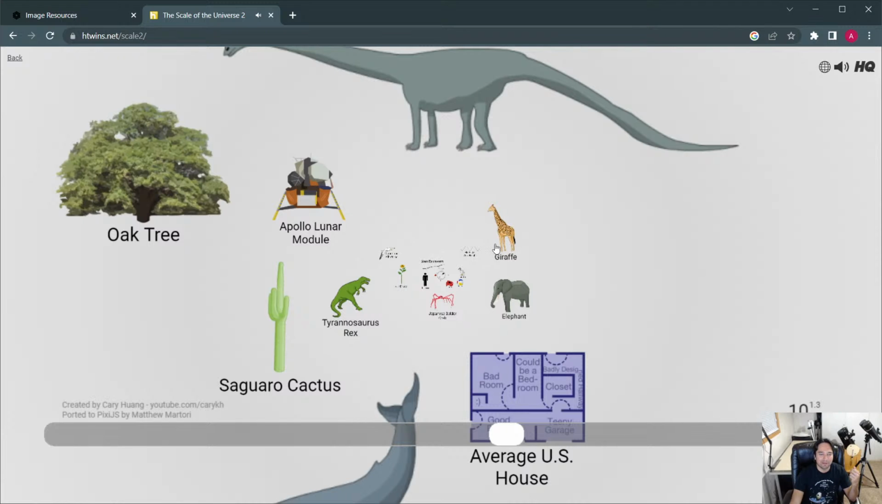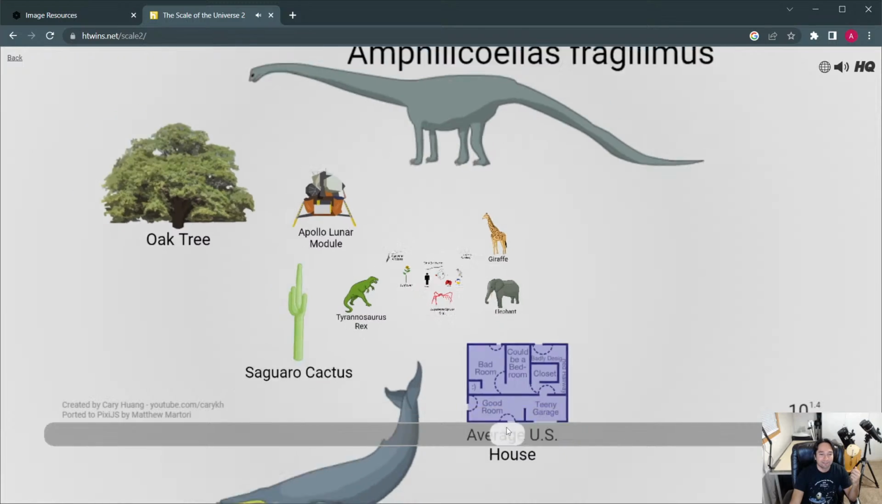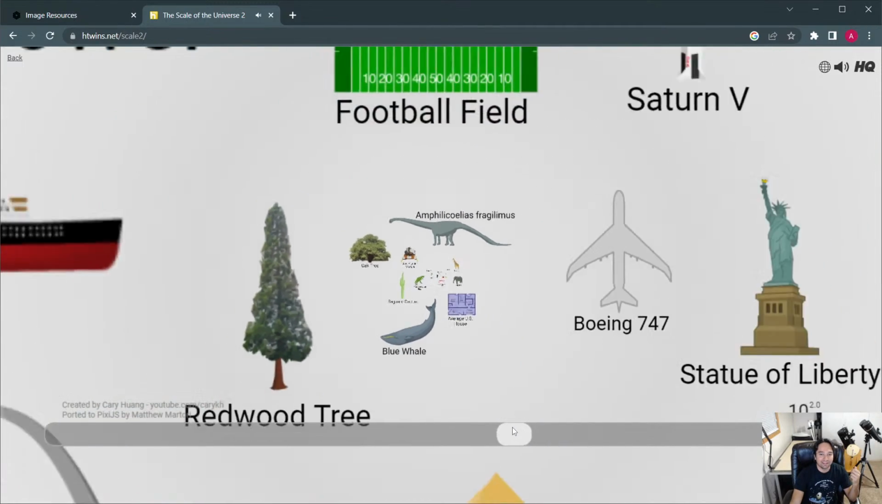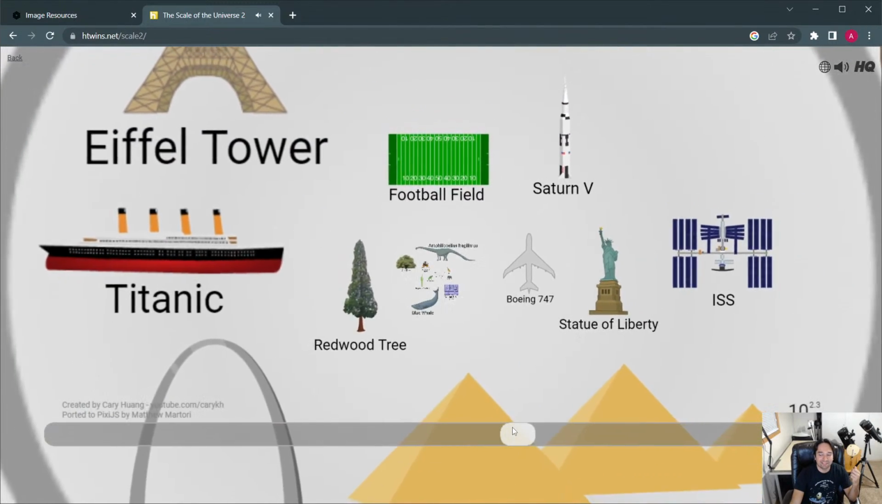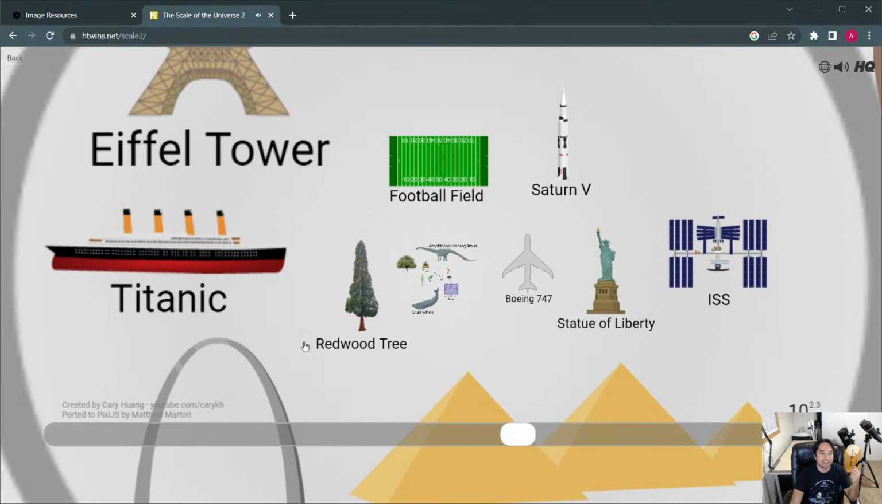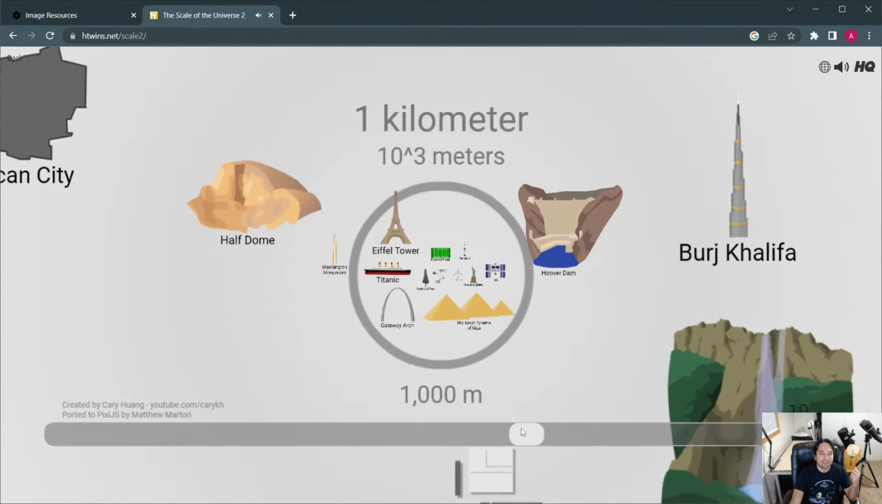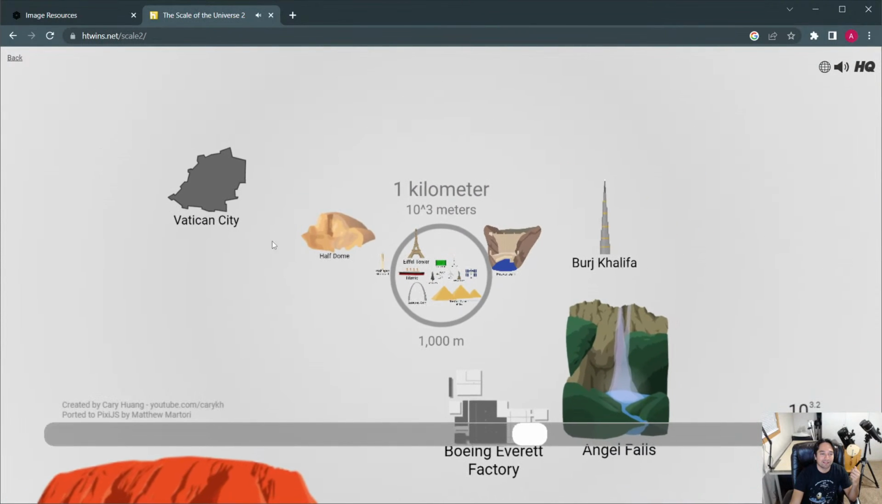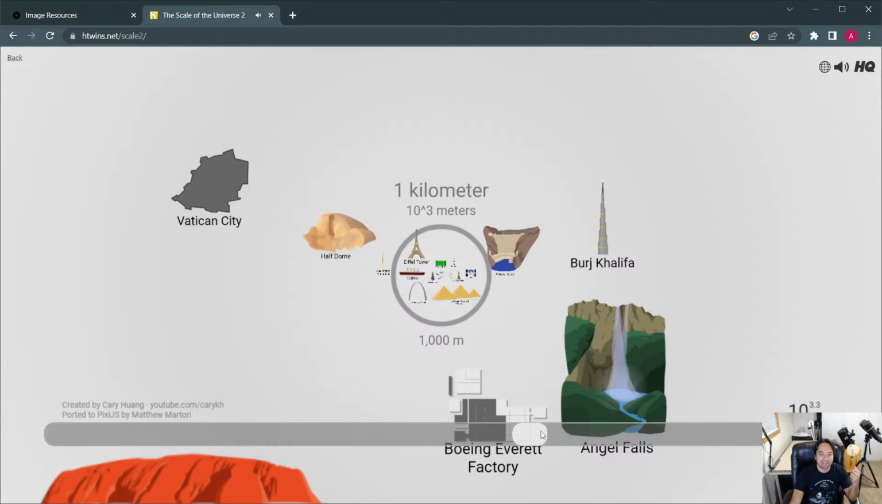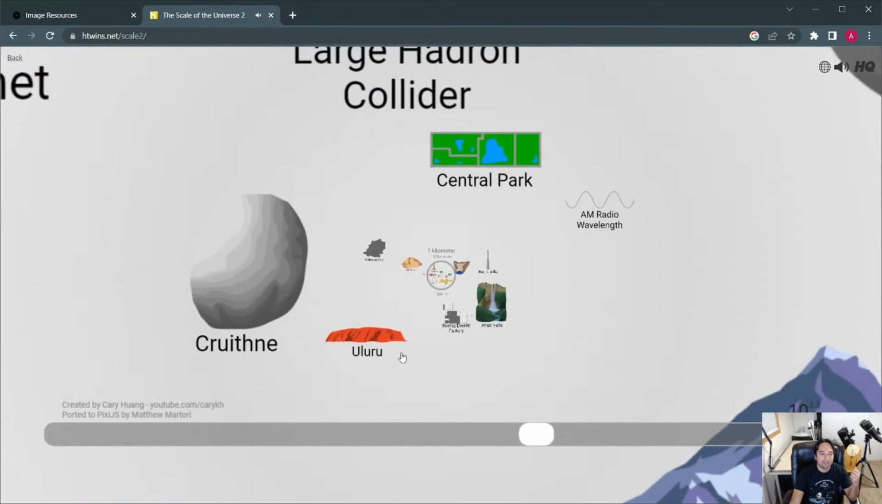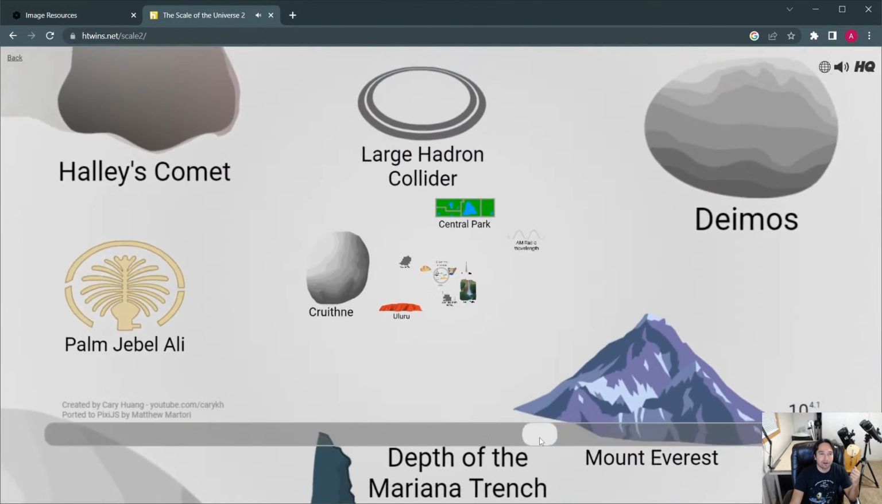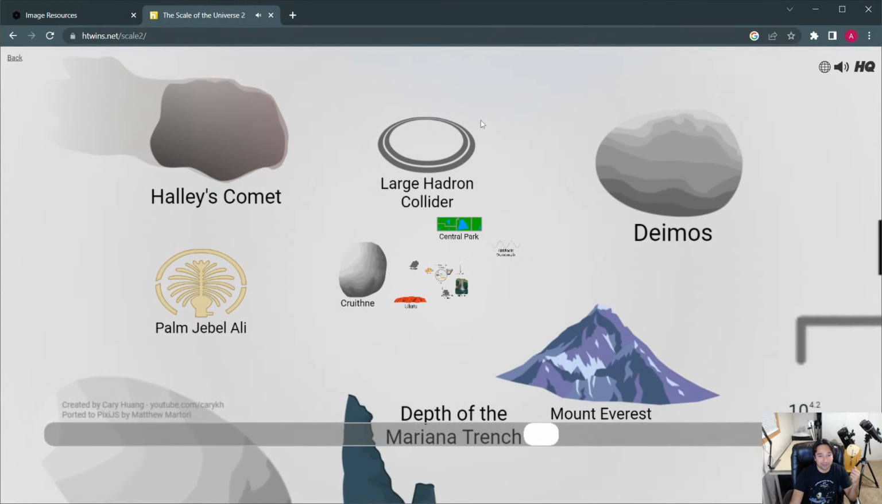It's actually bigger than a giraffe. It was bigger than I had expected, actually. And then this is a blue whale, got a Boeing 747 there, the Titanic, the pyramids, and then Half Dome. I saw that when I visited the US a little while ago. Got Ayers Rock or Uluru, the Large Hadron Collider. It's absolutely massive. It's almost the size of the base of Mount Everest.